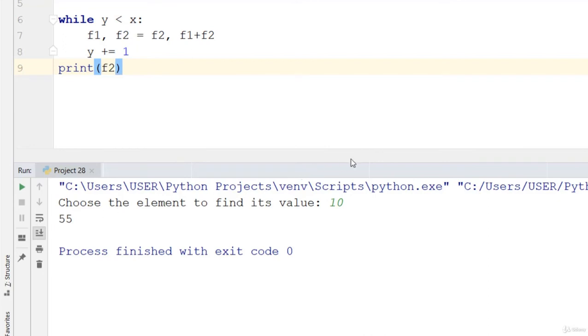So you see that, and you can add more flavor to this by saying "the value of the", then put a comma, the x, and then continue "element is equal to", then put a comma and print this out.